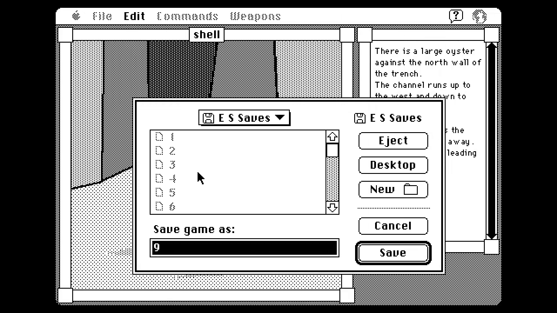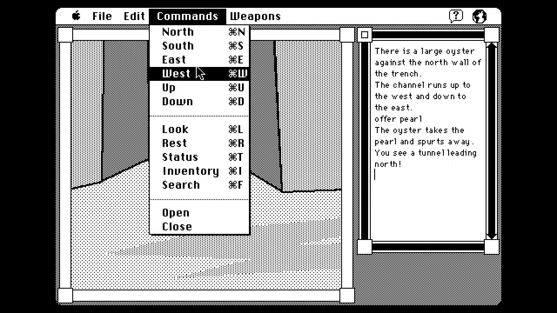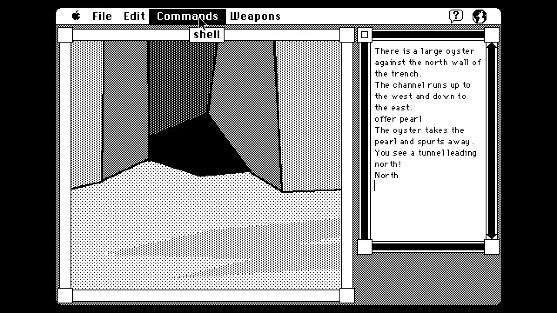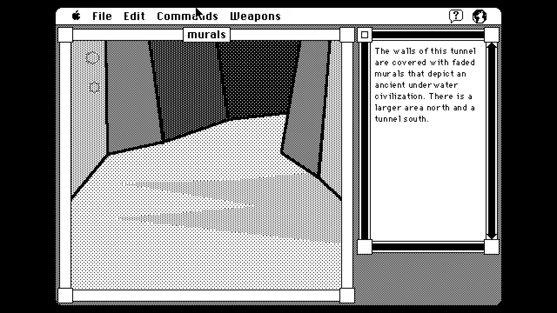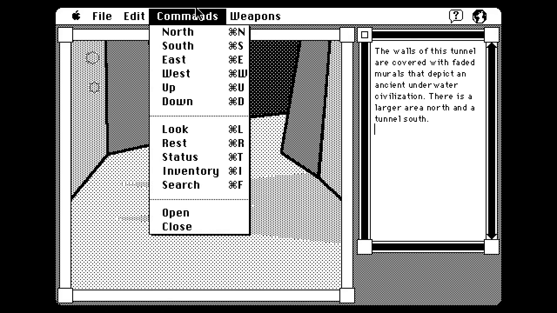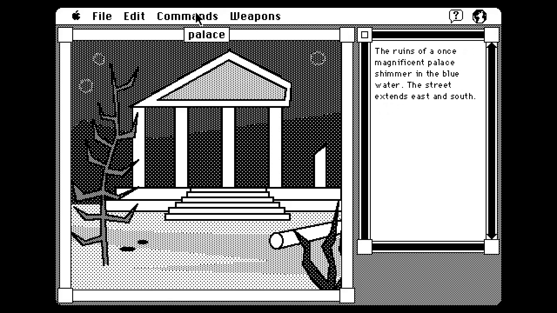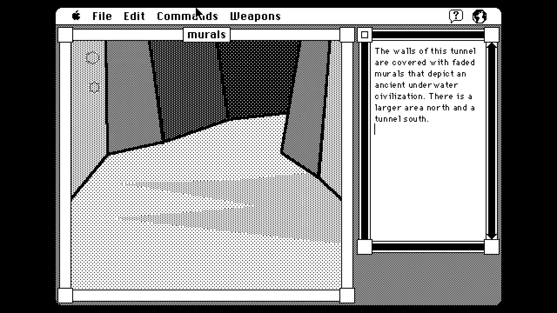Now, which is this area? I've got to remember. Okay. Let's go north. Towards this tunnel covered with faded murals that depict ancient underwater civilization. There is a larger area north and a tunnel south. So if we go north. Okay, so this is the Atlantean.